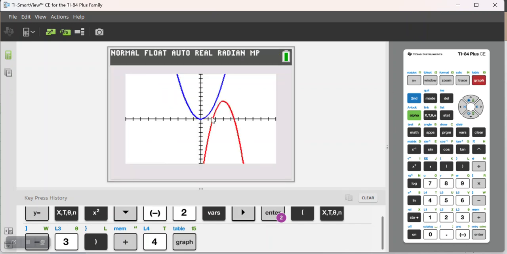So there's my parent function. My new function has been translated 3 units to the right. It's upside down. There's a reflection in the x-axis. It's been translated 4 units up, and notice that it is stretched vertically. It's not quite as wide in certain places.